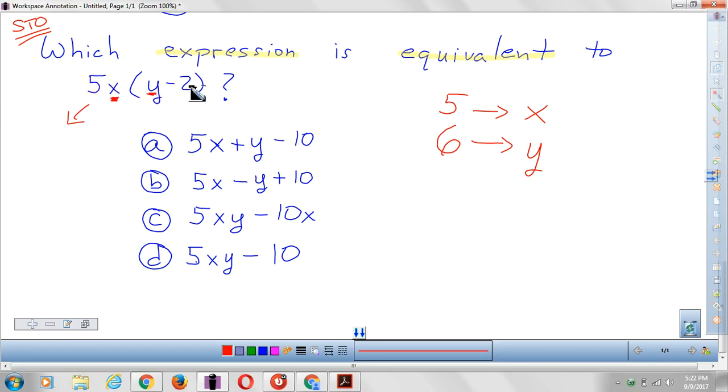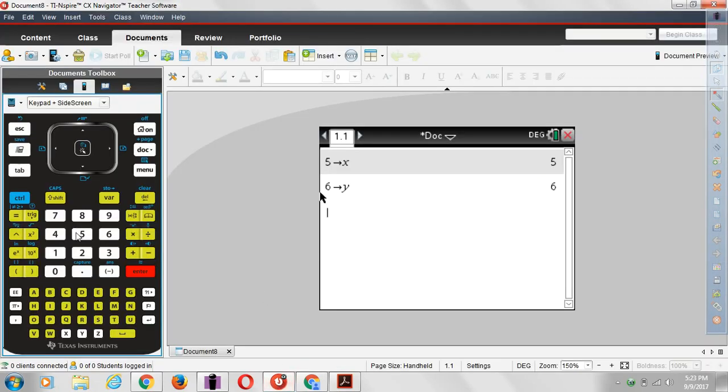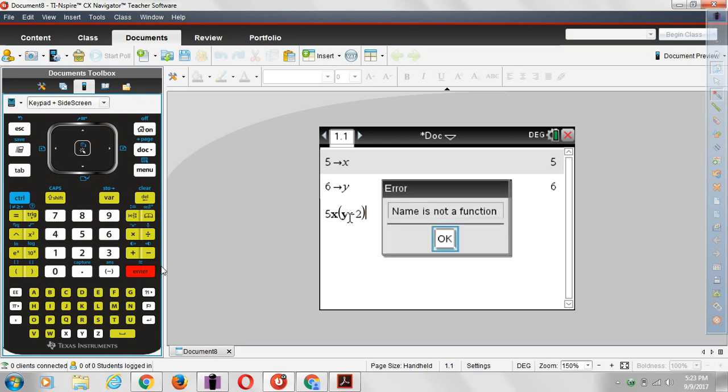5x times y minus 2. Okay, so this is our expression that we need to use to get our magic number. 5x times the quantity y minus 2. And here you're going to see something interesting. The letters are bold, so everything looks good, but when I press enter, oh no, I got an error. What am I going to do?